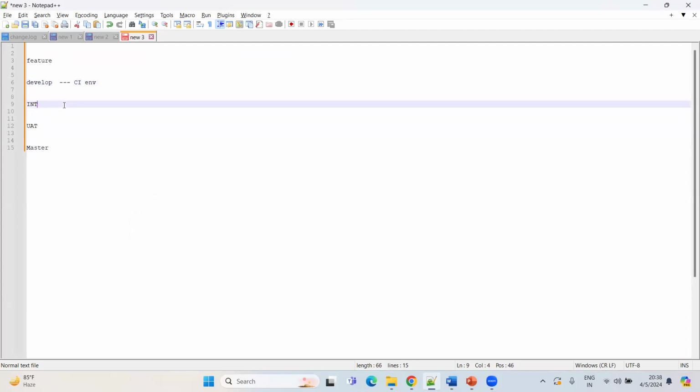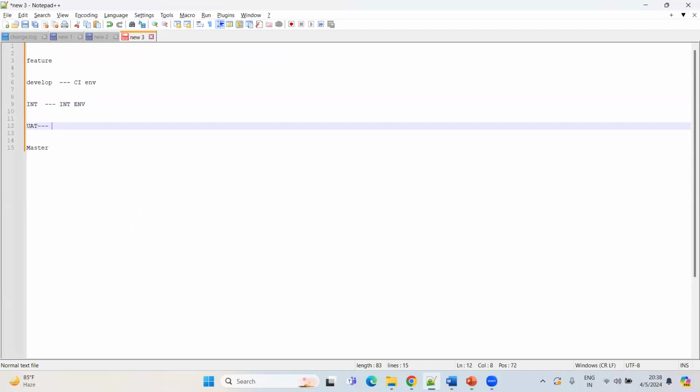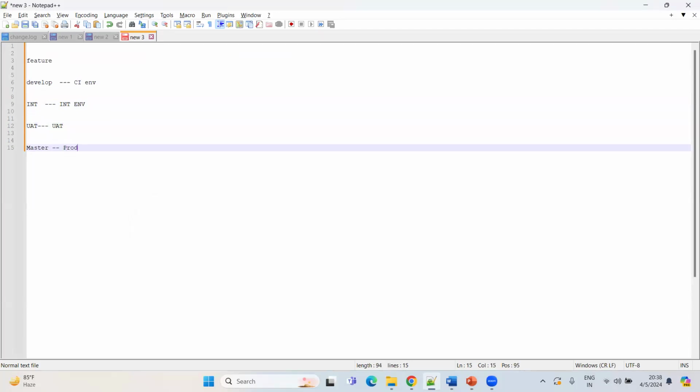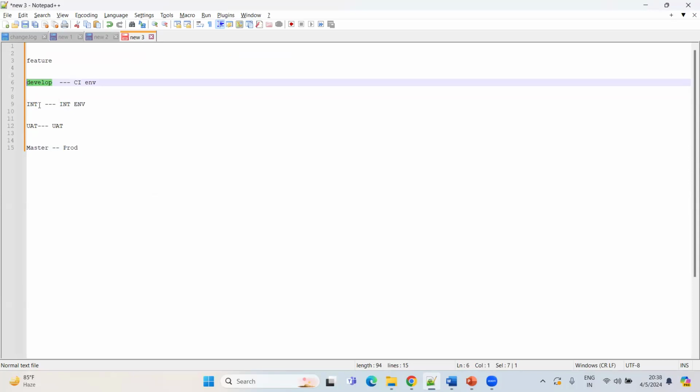INT environment. UAT and it is prod. So branch is just a code base. So this you know, right? Branch is just a code base. It is a place where you have a code base. You can maintain a version control system, the history tracking, everything happens under branch.